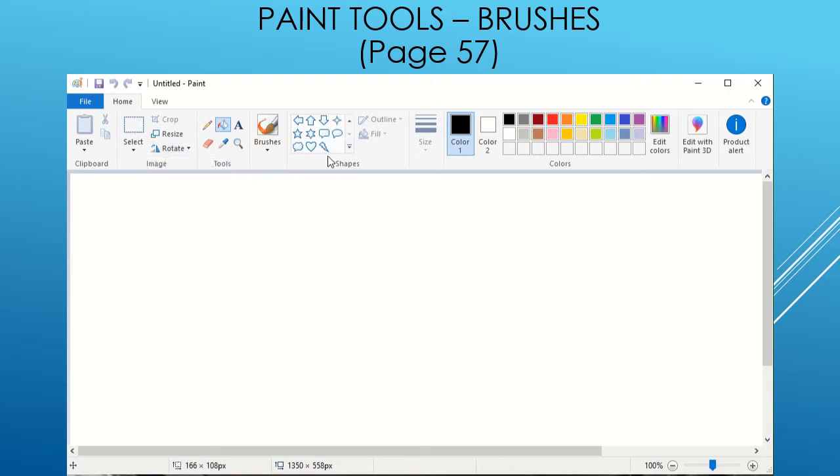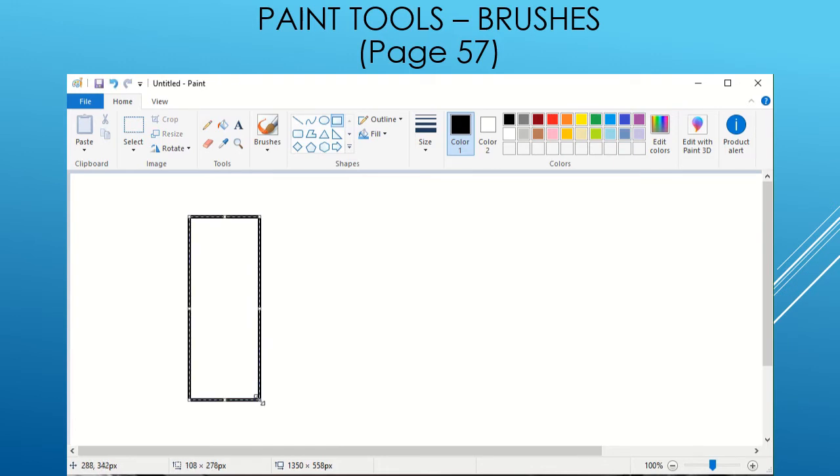Now let's make a picture. In the shapes tool we will take a rectangle from here. We will make a longer rectangle that looks like a building. We will draw some windows in it. We have drawn a window.